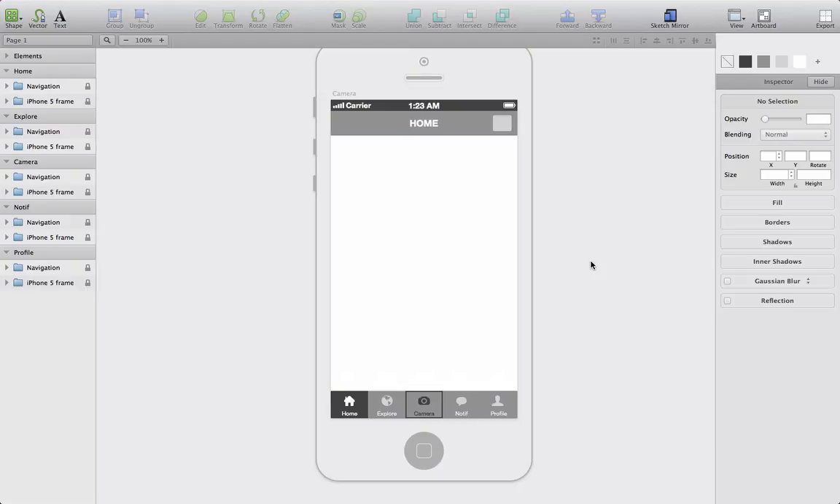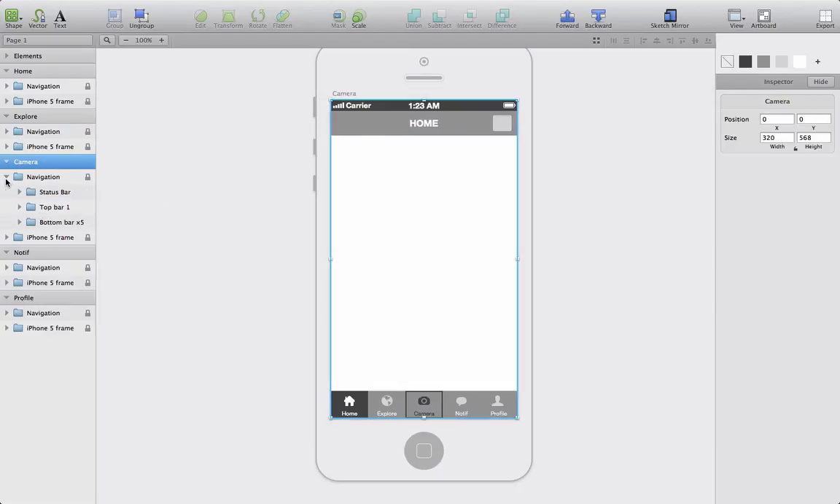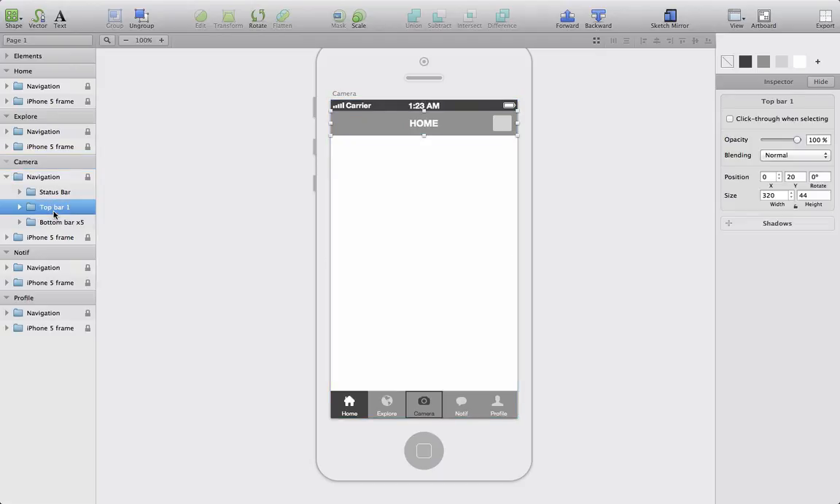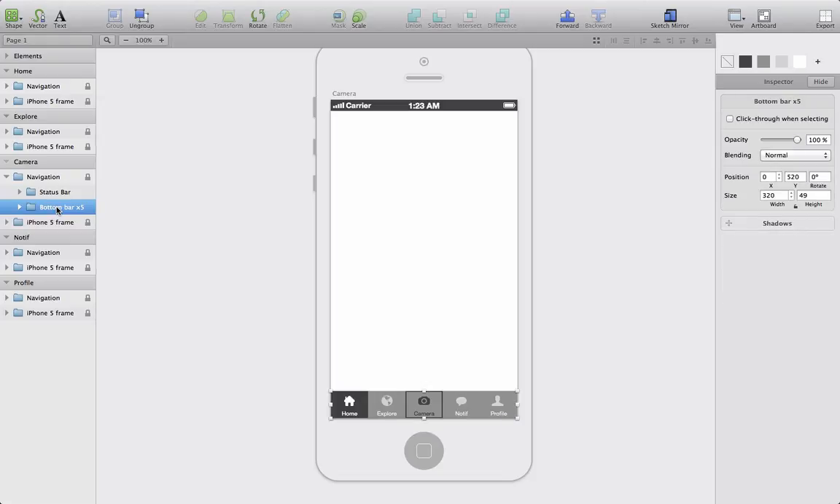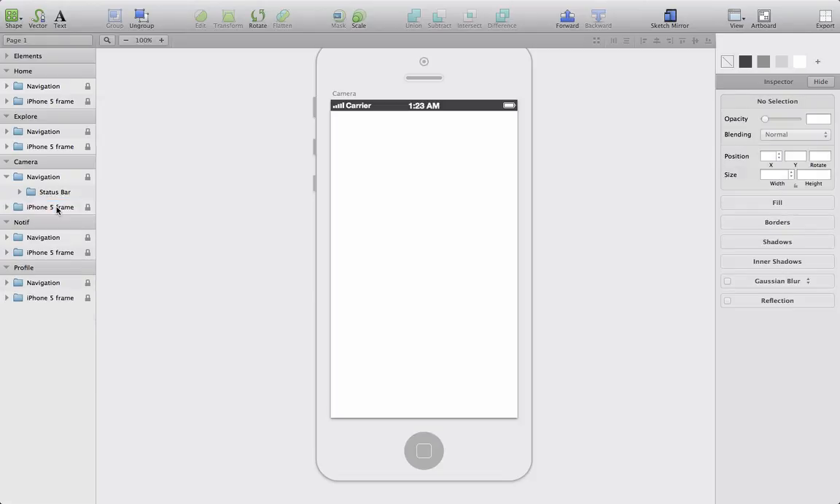So we'll get rid of the navigation bar over here. Let's go to the camera, navigation, top bar, and get rid of it. And same thing for the bottom bar. Getting rid of these navigation bars will allow the user to keep a strong focus on the completion of this funnel. The whole screen will be dedicated to the completion of the task. And we can just keep the status bar here for now.